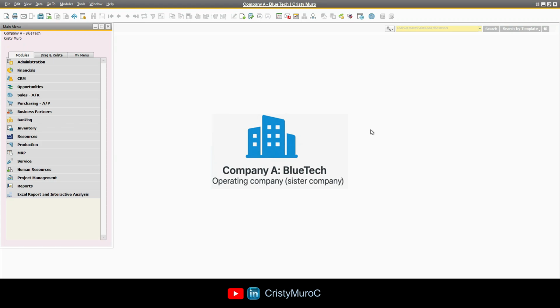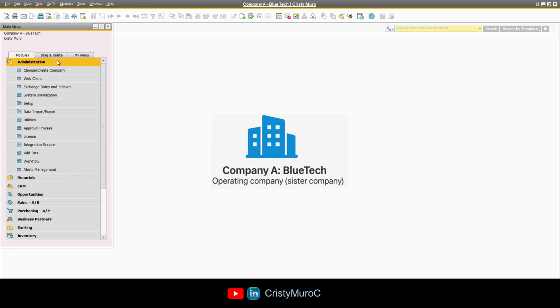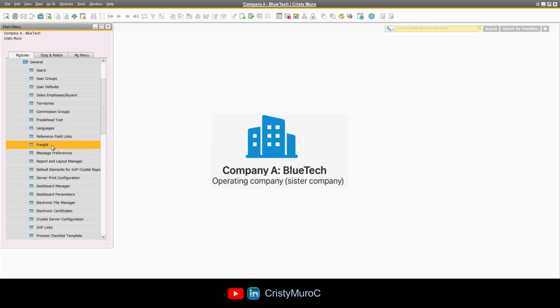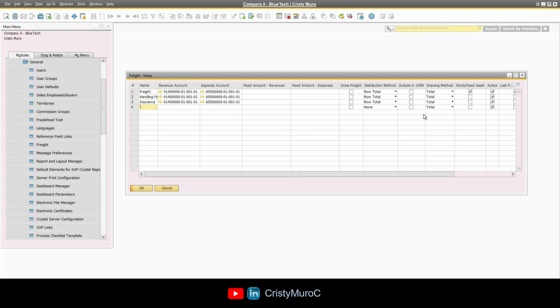So let's open the freight setup window. I'm going to go to Administration, Setup, General, and Freight. As you can see here, now we have a new column, Active. I'm going to choose one freight code that I don't need anymore. I'm going to inactivate the number 1 freight, and I'm going to click on Update.